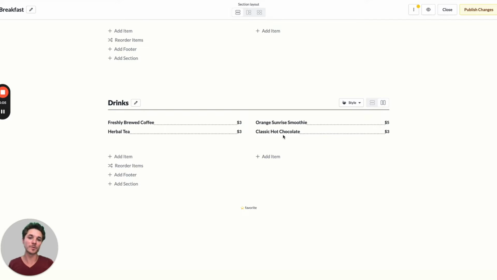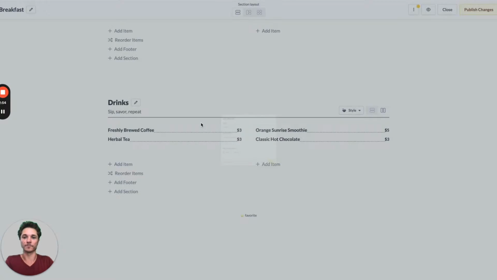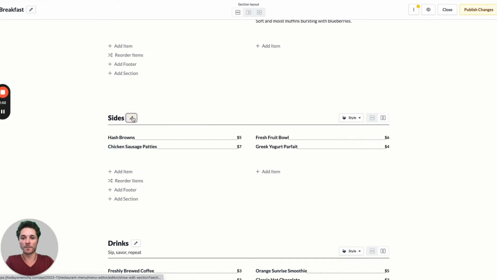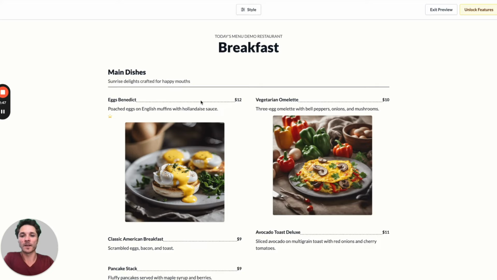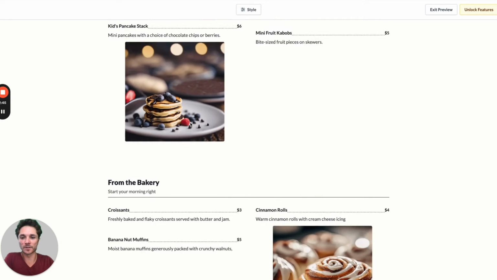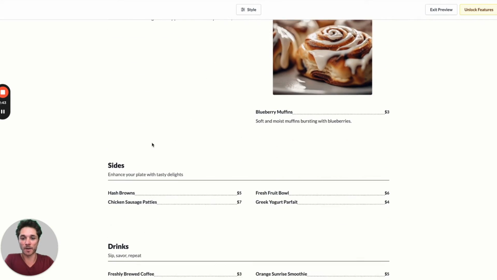And I want to add a little bit of pizzazz to each section, so I'm going to put a little description on each section title. So I'm going to grab this, hit edit, and do that for each one. Okay, there's my last one, and then I'll preview how that looks. And yes, we have a nice little description on each section, which is great.